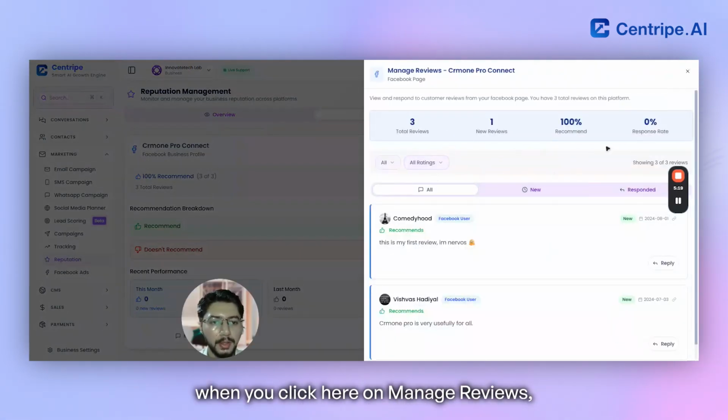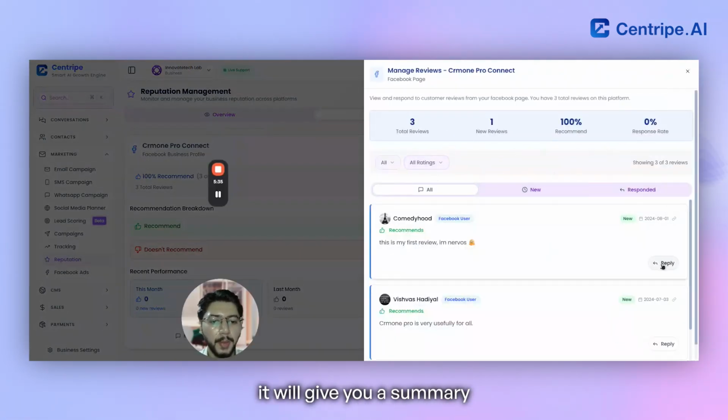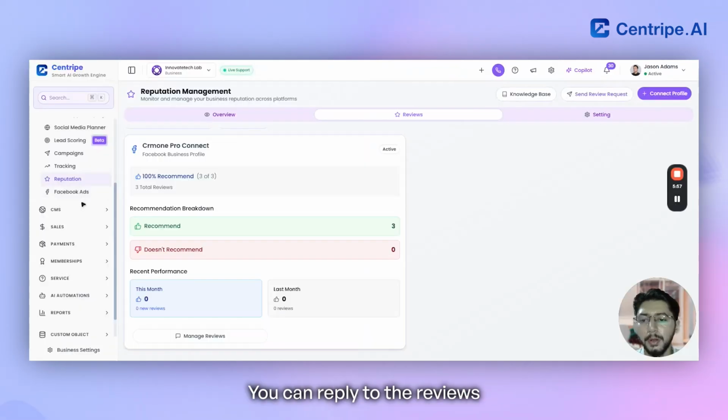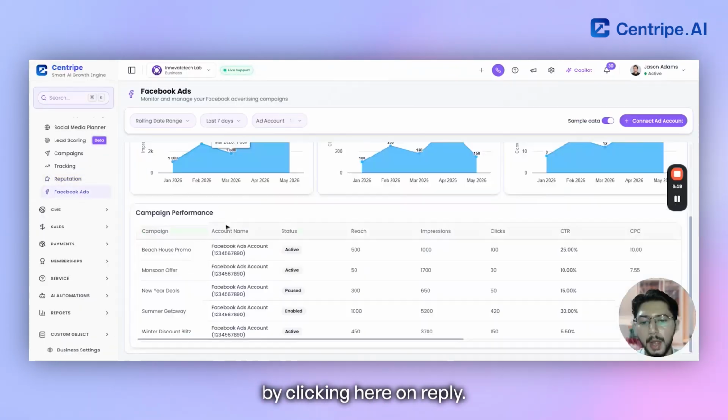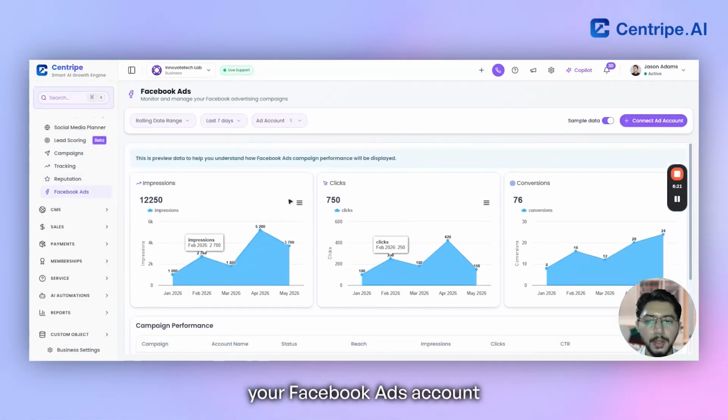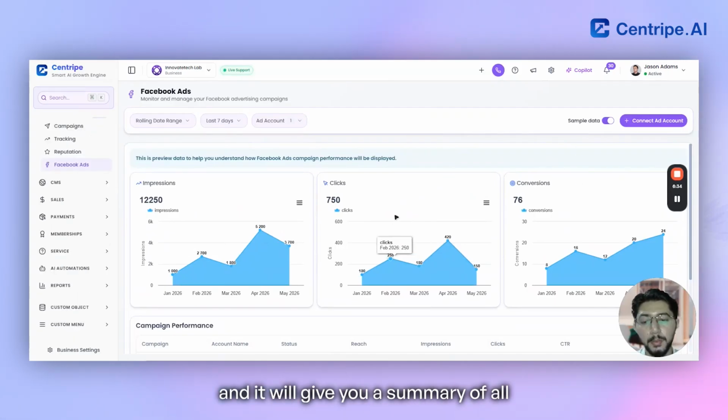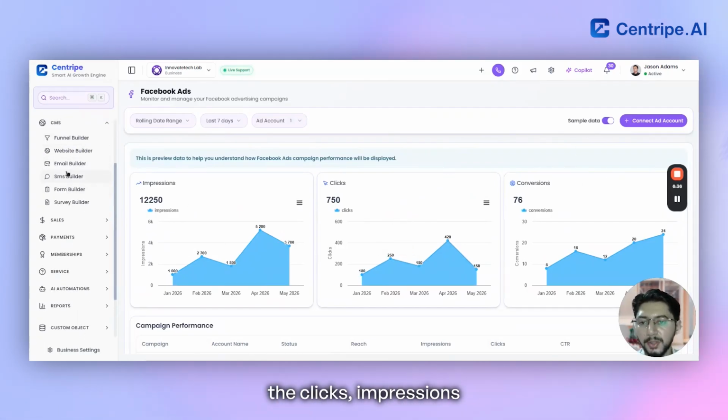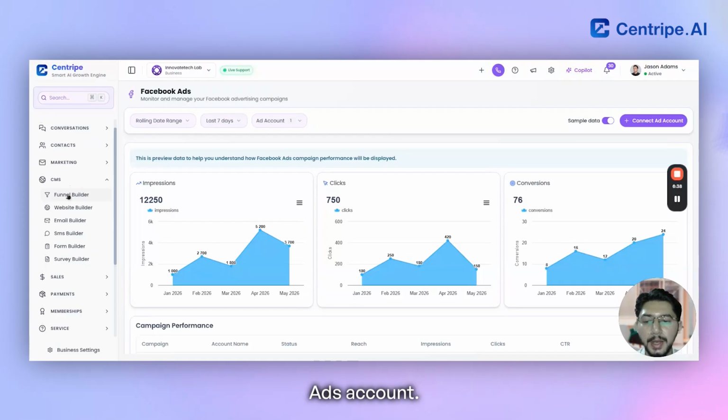For example, when you click here on manage reviews, it will give you a summary of all the reviews. You can reply to the reviews by clicking here on reply. You can also connect your Facebook ads account and it will give you a summary of all the clicks, impressions, conversions from your Facebook ads account.